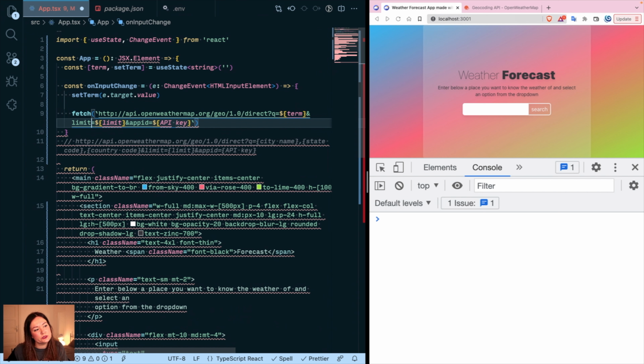However, we are going to limit things. There are two ways to do that. You can remove this variable and just put 5 if you want, or if you want to make it a flexible variable, then you can set it as a variable here outside.